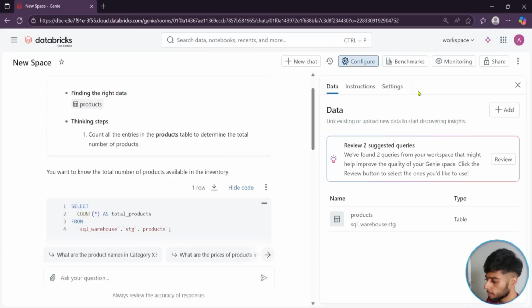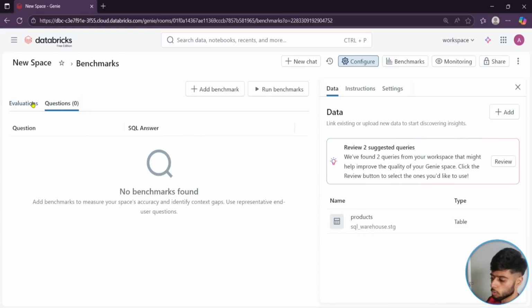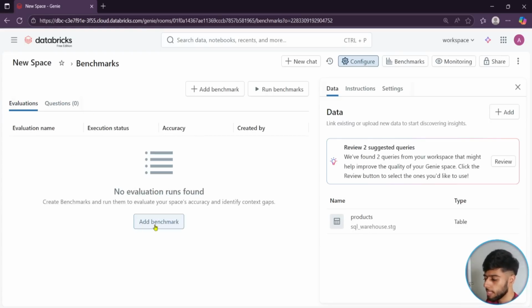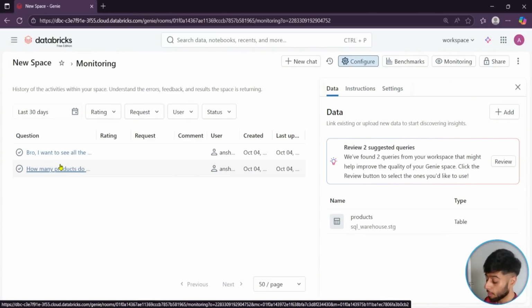There are some things such as benchmarks. What are benchmarks? Questions. If you just want to evaluate, benchmark is maybe just for validation, for accuracy and to identify context gaps and all those things. Then we have monitoring. If you see the monitoring, these are the two questions that we asked. Yes, everything will be recorded, so you can actually train your model and all those things.